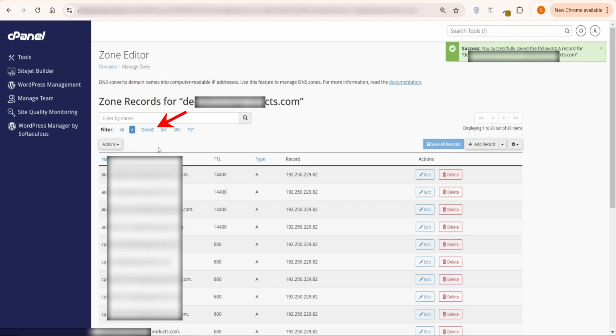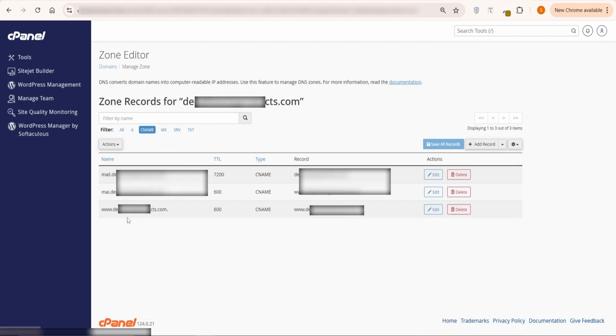So the other step is to click on the CNAME next to it. Here you can see your domain www.yourdomain.com. So I will be hiding the domain name because it is one of my client's domains. So some of the information is confidential, so I'll hide it. Now we have to click on edit.